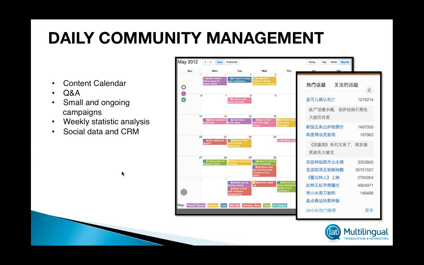You can basically just throw out content, no matter how interesting your contents are. It can be very interesting content, but people are not excited by just reading your content every day. They want to be involved in your company's activities. So some companies throw out small and ongoing campaigns to make their fans more engaged.